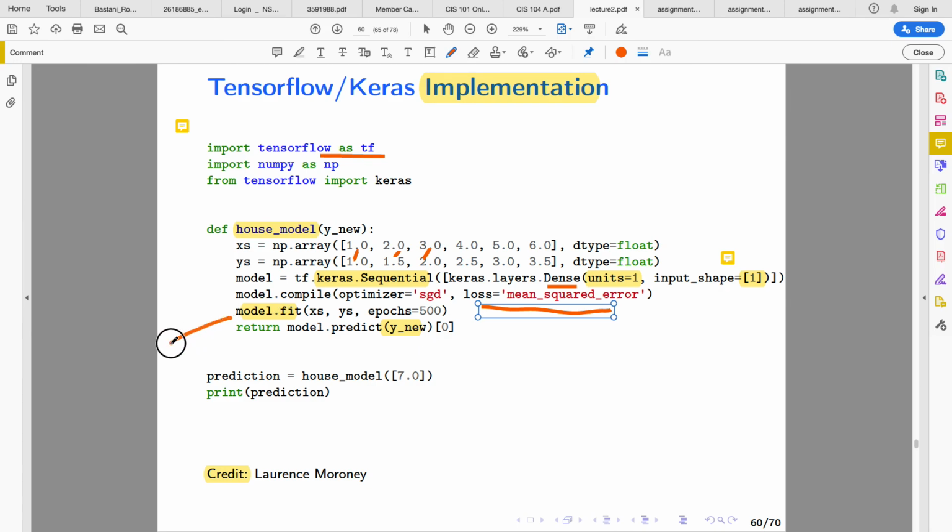In this fitting, that's where you draw a line into your training set, and you continue to do that many times. That is your epochs, how many times you want to go through the entire data set. In this case you have 500. Then you can return your prediction and you take the first value. So that is just the code to do that.